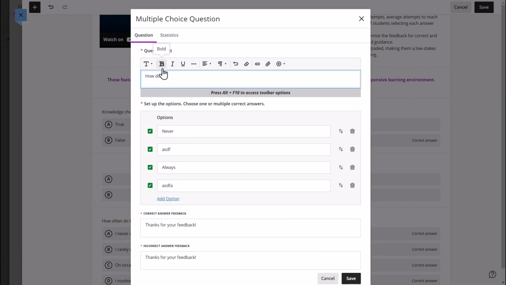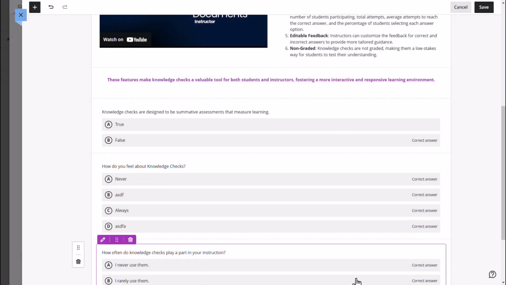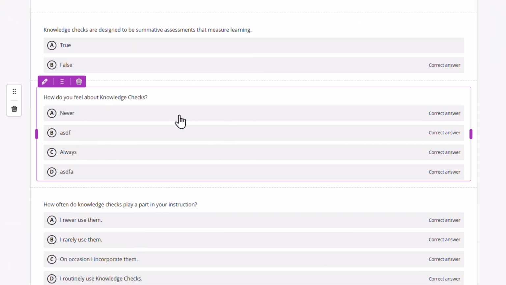How do you feel about knowledge checks? And save. I got all the aspects of it. It shows up in here, and I don't have to do anything to affect its visibility. It lives within the document. And now students can interact with this, and you can get some on-the-spot engagement, feedback, a quick check for understanding, however you want to use this. This might be a great tool for breaking up instruction.